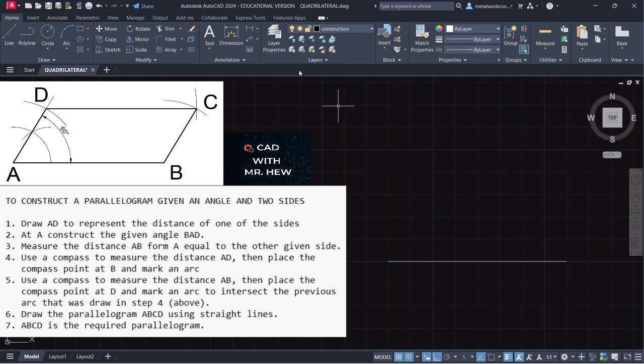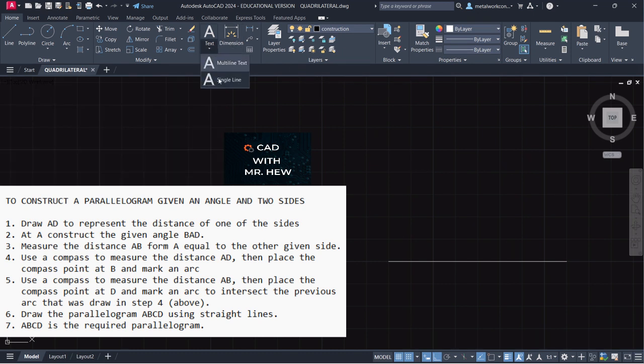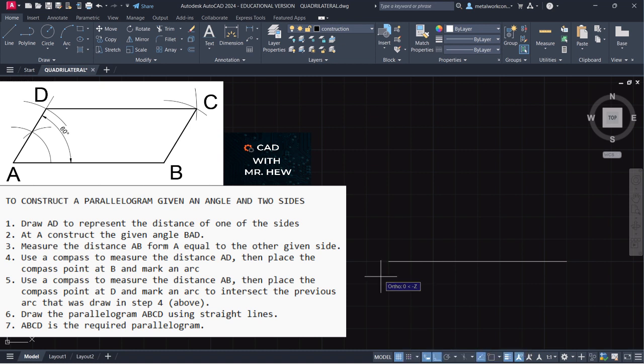So we're going to go to a single line text. We're going to turn off snap. This would be A. So the height will be 8. Rotational angle will be 0. We're going to put caps, all caps. So this is A and this is B. Okay?